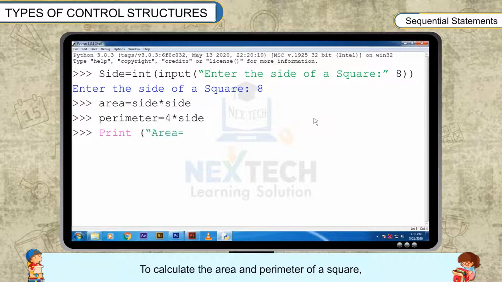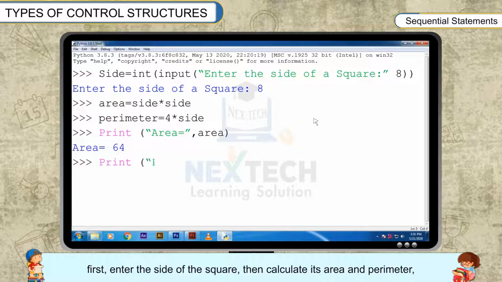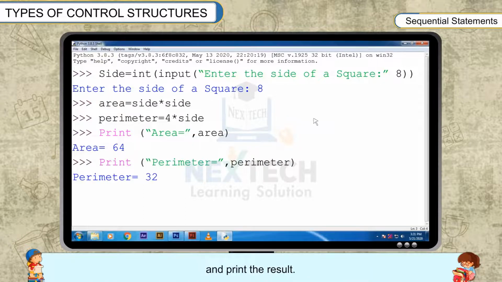To calculate the area and perimeter of a square, first enter the side of the square, then calculate its area and perimeter, and print the result.